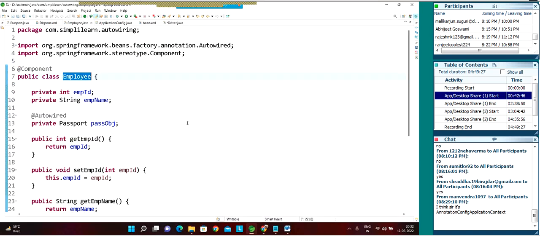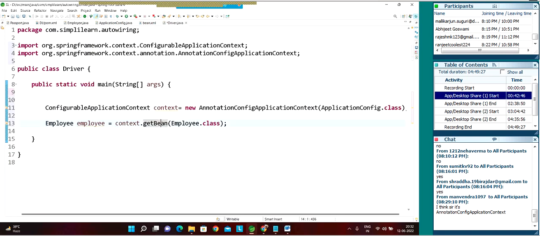Where is that Employee class? This one, with the @Component annotation. So this we are passing in the getBean. In XML, what we pass is the bean ID, but here it is the Employee dot class object. We are adding this to the Employee context, and it's better that we typecast this one. So this is done now.